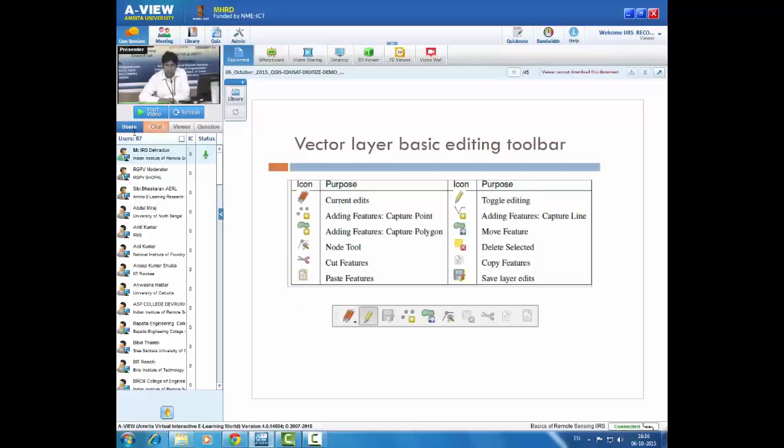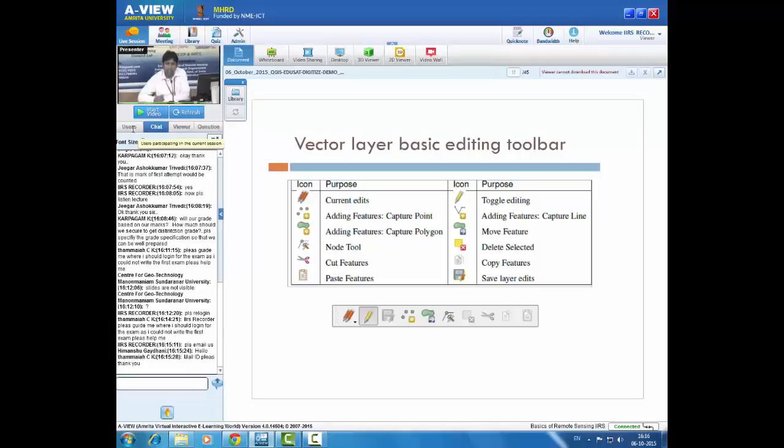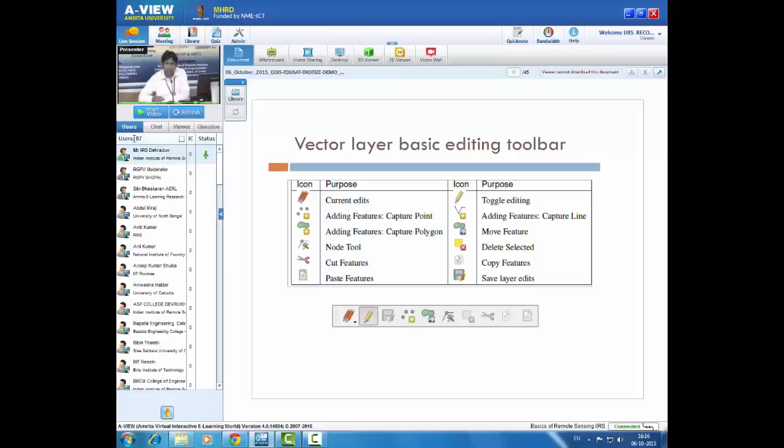So how this works is, you have to first click on the toggle editing button and then click on the map canvas, enter the point or select where you want to put a point, and immediately after that enter the attribute values, click OK and then go on to the next point. To help you do this, there is the basic editing toolbar which has the following options. These icons reflect the purpose.